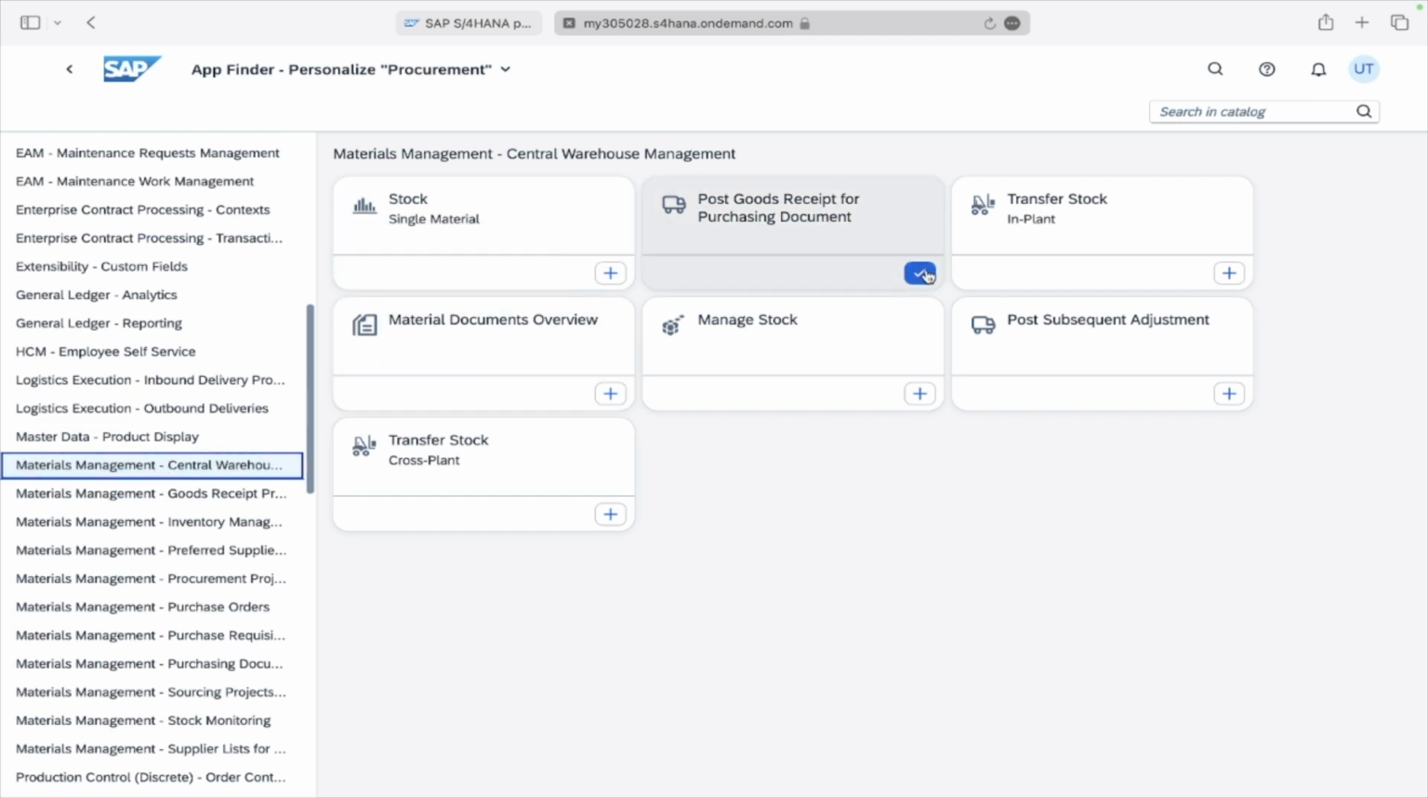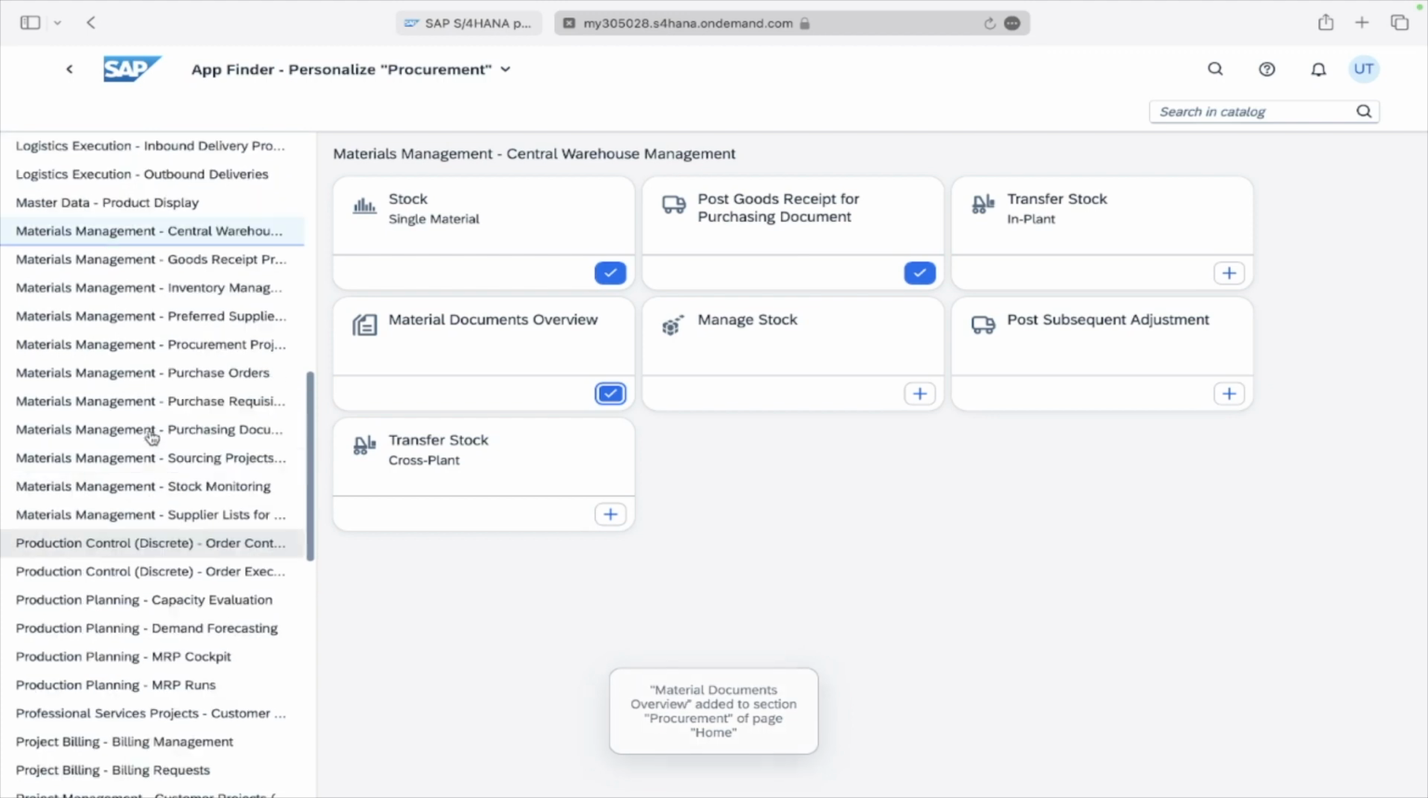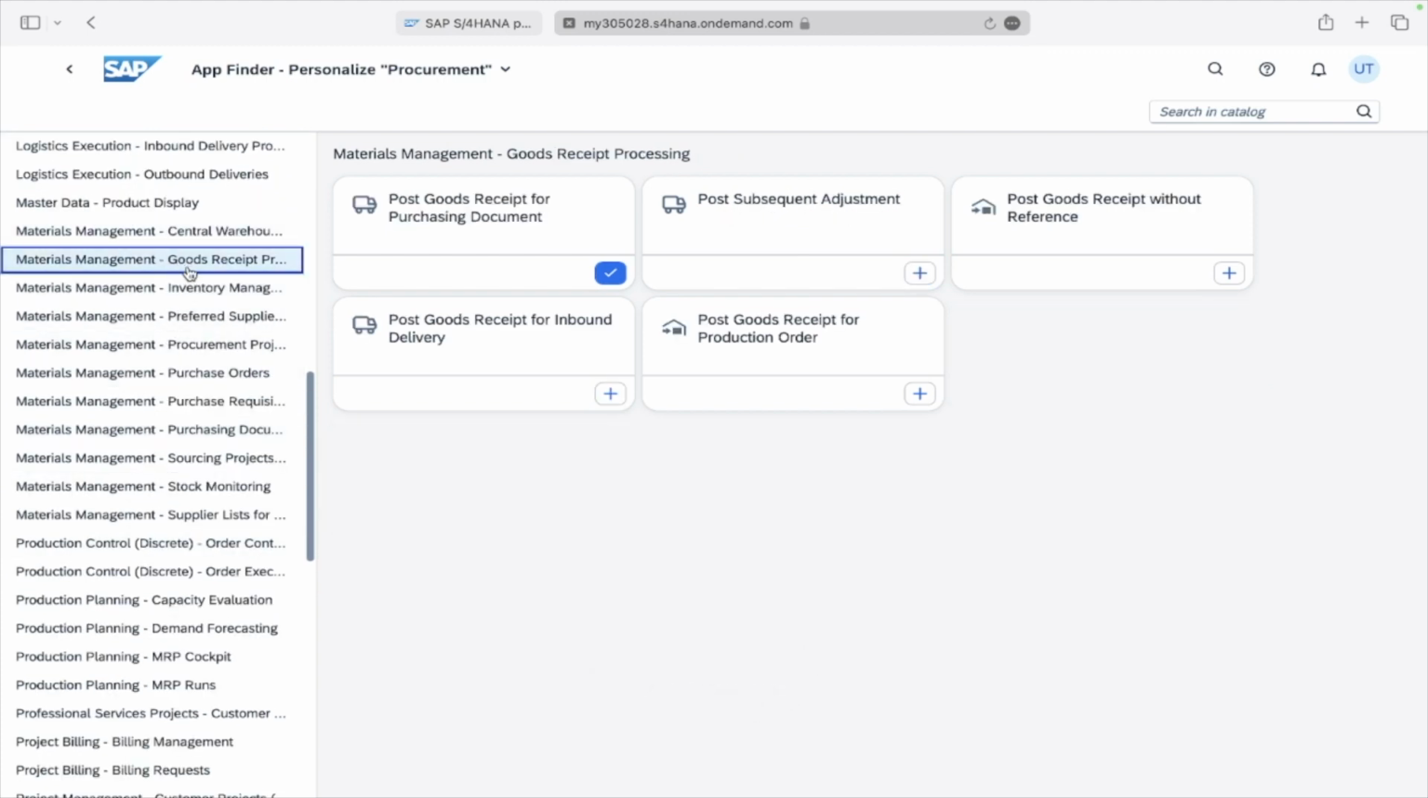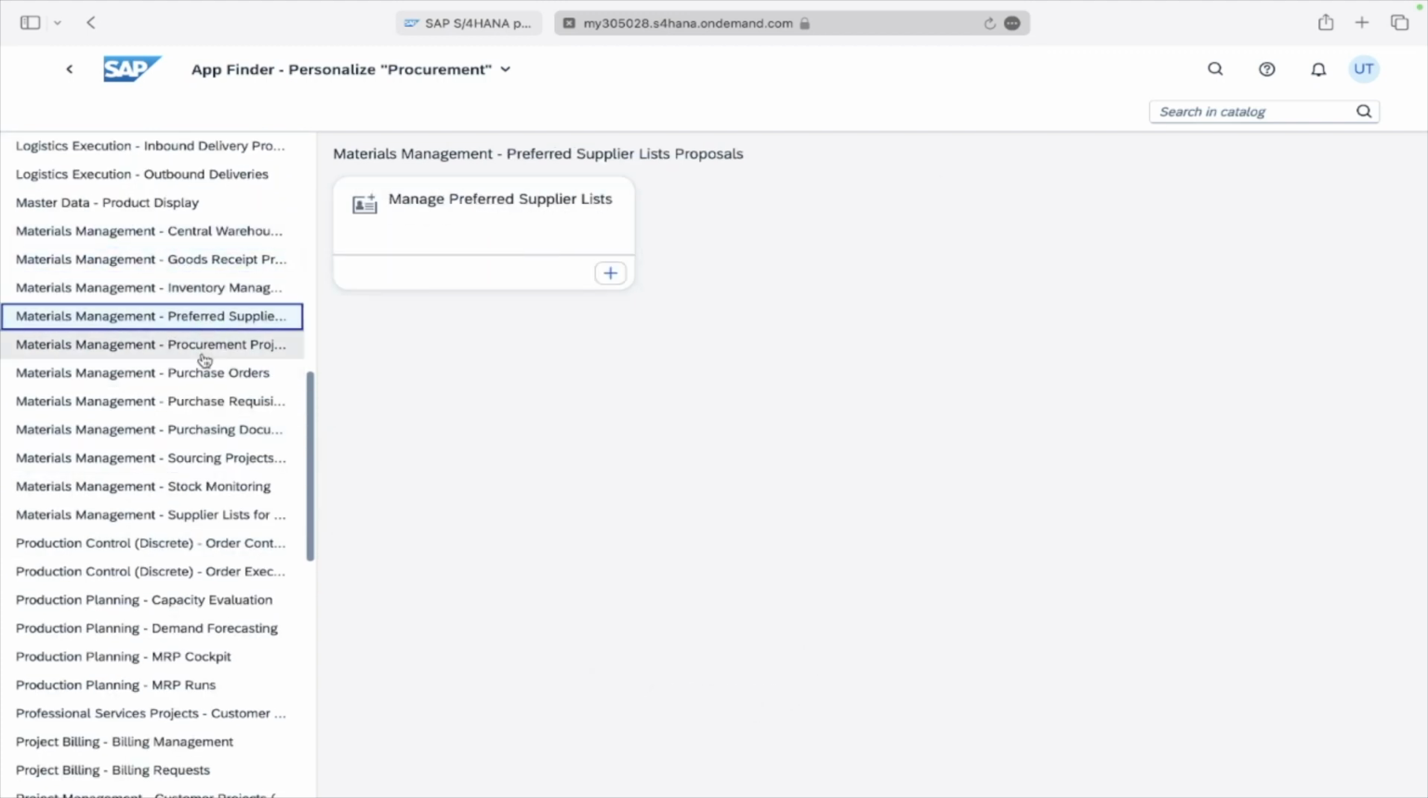So this one you already have in your dashboard, and if there is something you want to add, you just come here, click on here. Okay, it is added. This one is added. So like this you can go through multiple applications, and whichever you want you can just click to add that to your dashboard.